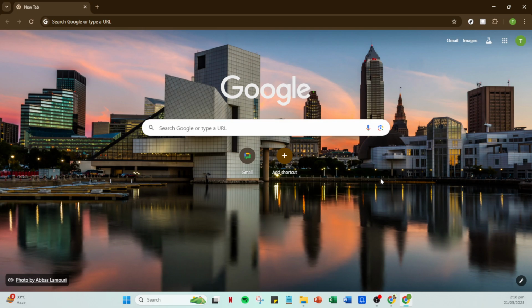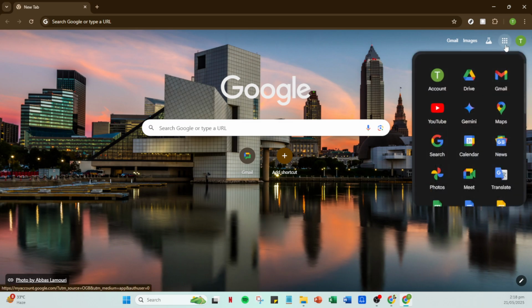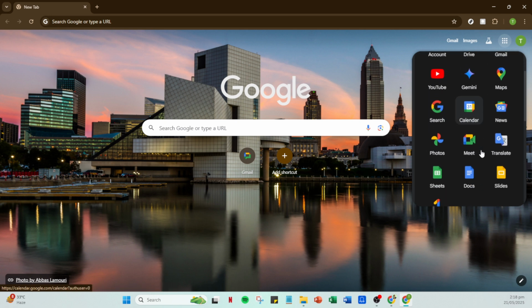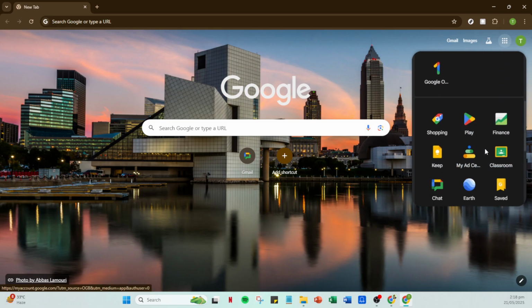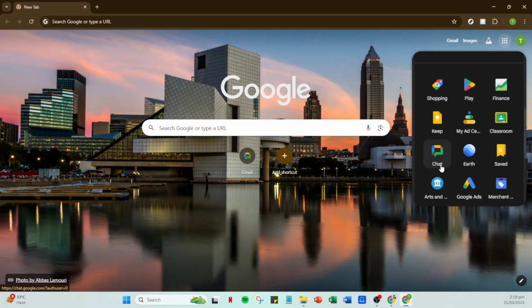First things first, open up your Google browser and navigate to the suite of Google applications, most likely visible in the top right corner as a grid or a series of dots. This is your gateway to accessing all Google's services, including your Google Chat. With just a click, you'll reveal the list of applications. This is a handy feature that allows you to quickly switch between Google services without having to open a new tab for each one.